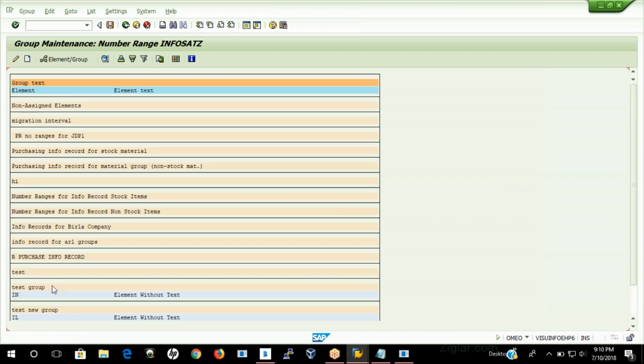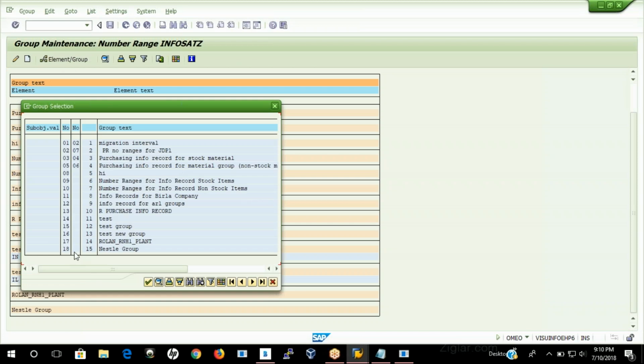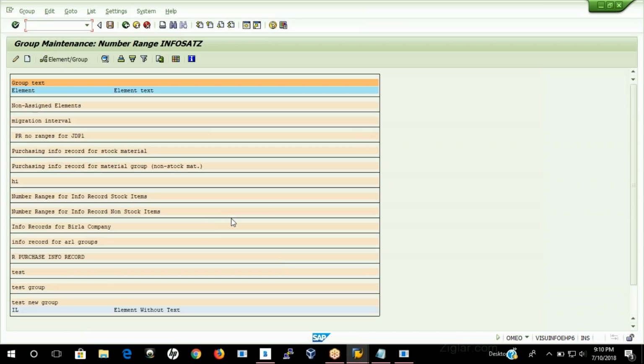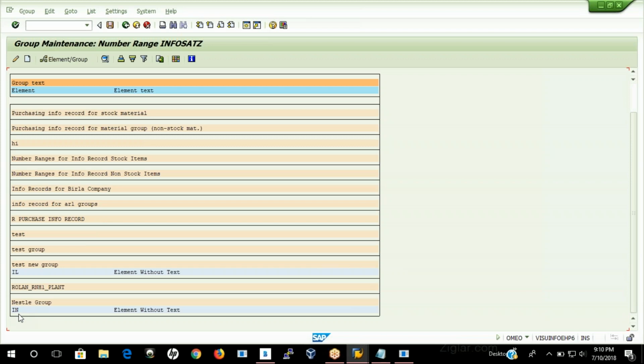Now we have to assign that info record type to the Nestle group here. So IN is the info record for stock items. That is number ranges for info record for stock items. That is, the document type is IN. So select this one and click on element group and assign to your Nestle group. So now you can see here, for the Nestle group, IN is assigned.